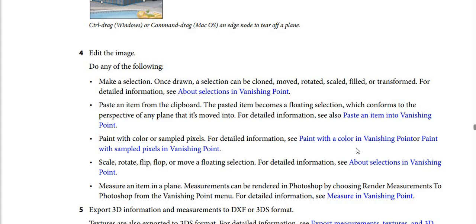You should make a selection. Once drawn, a selection can be cloned and moved and rotated and scaled and filled or transformed. For detailed information, see about selections in Vanishing Point. After that, paste an item from the clipboard, and the pasted item becomes a floating selection, which conforms to the perspective of any plane that it is moved into. For detailed information, see also paste an item into Vanishing Point.